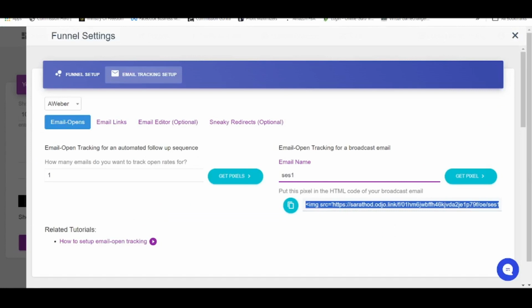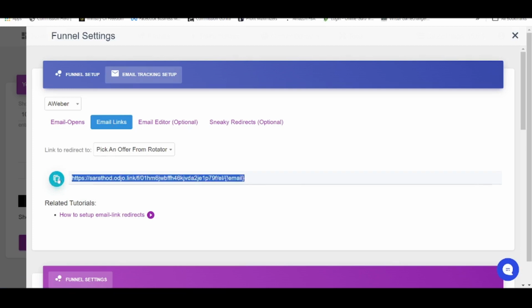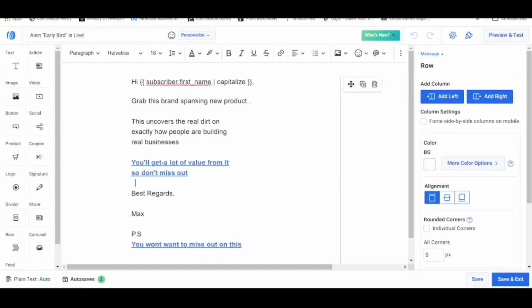And in terms of the email links, very simple. Click on this email links over here. Then click on this button, pay an offer from retailer. All right, click on this particular button over here. Then going back to your email, highlight whatever you wish to insert in the link, bold it, click on this particular link over here, then insert that link. All right, it's going to look something like this and click on save. All right, guys, so after you are done with it, click on save and exit.